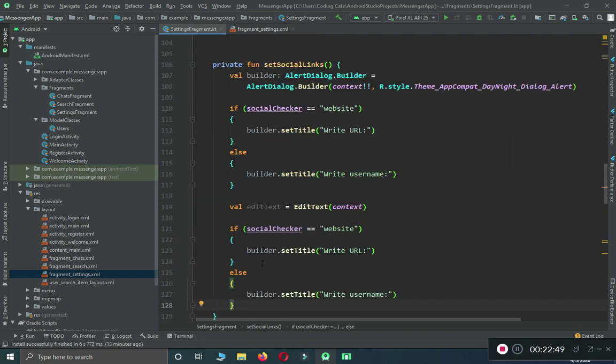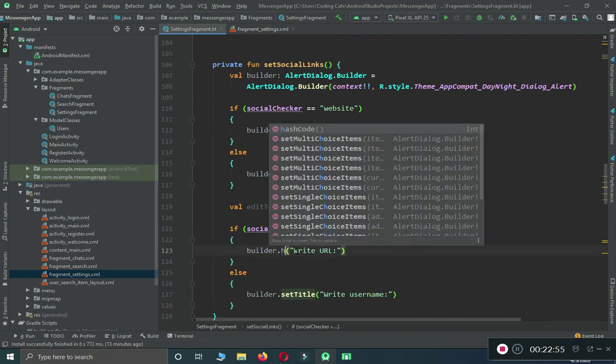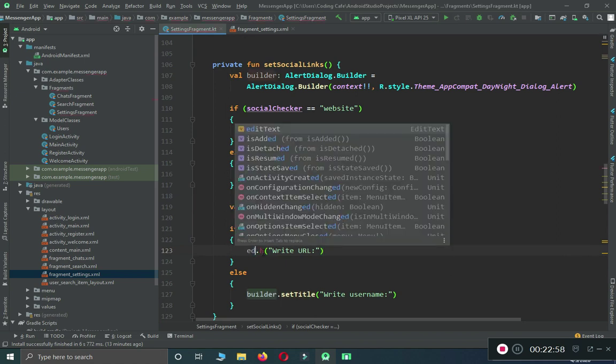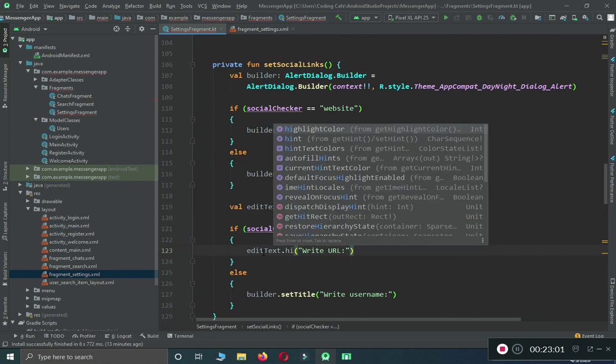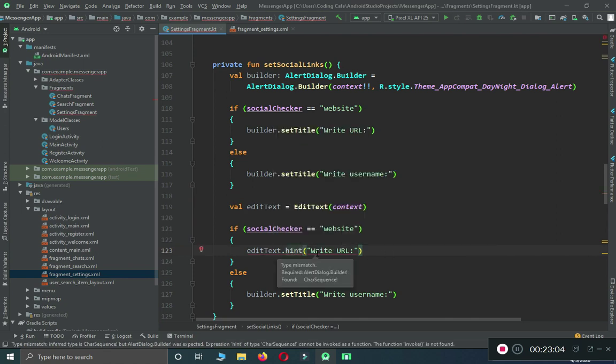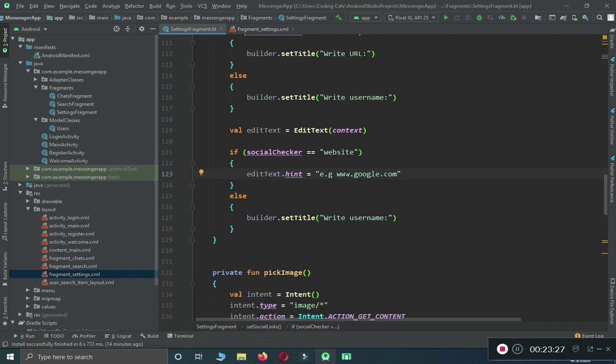So in case of website, we can just say edit text dot hint. So the hint will be, you can just tell the user, for example, www.google.com. So let's say if my website is www.codingcafe.com or instagram.com, whatever your website URL is. This is just a hint to tell the user that in this format the user has to write the website URL in the edit text. You will now see it when we test the application.